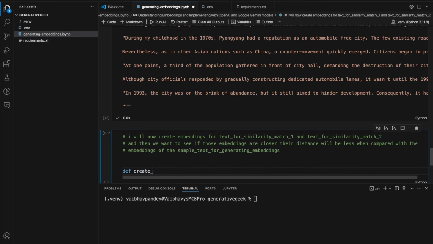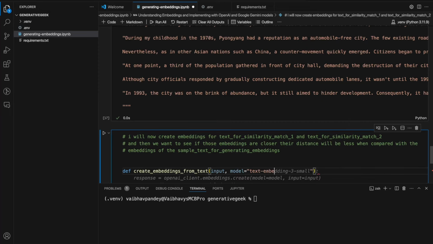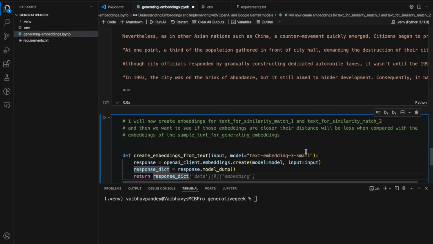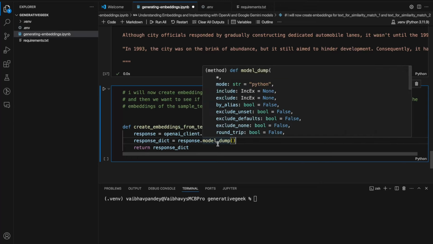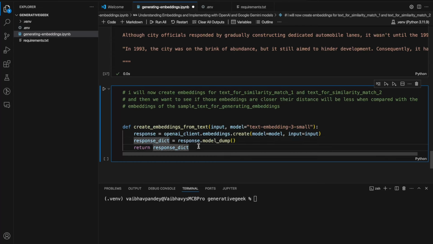We'll create a function, def create embeddings from text, and this function will take some input and it will take a model. The default model is text embedding 3 small, and it is already doing a lot of work for me. So I just need to see whether it did the right thing or not. So OpenAI client.embeddings.create, this time it got it right. Model is equal to model, input is equal to input, response dict is equal to response dot model dump, return response dict. Instead of returning response dict, I only want the embeddings to be returned.